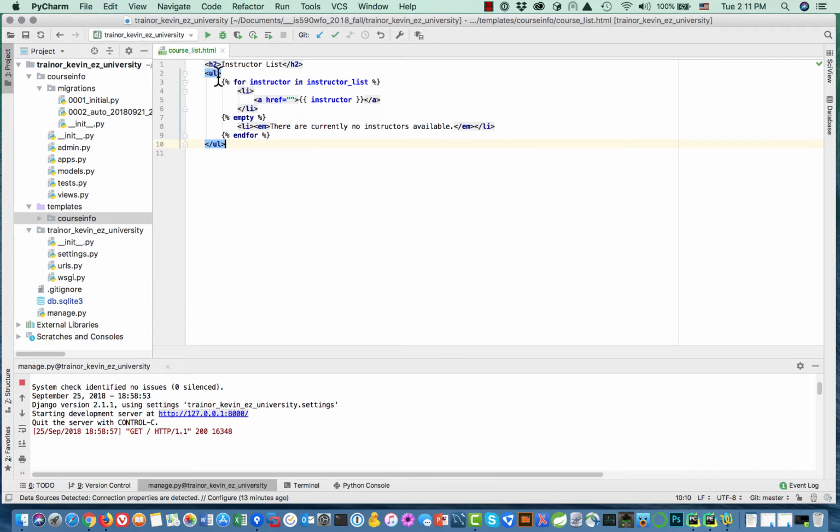So I want to have a title, a header that says instructor list, and I'm going to have a UL, an unordered list, a bulleted list. Okay, and within there, I want to generate a list of instructors. I'd also like the text of each of these list items to be a link. And why is that?